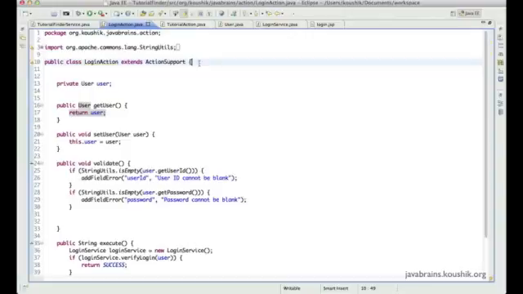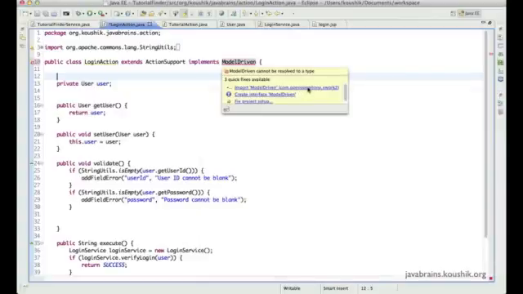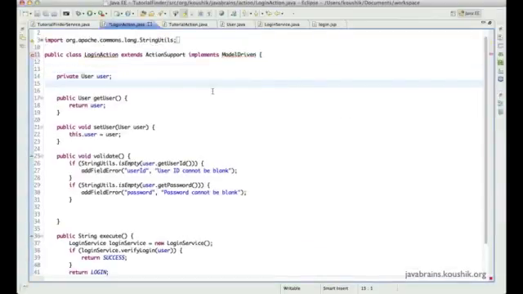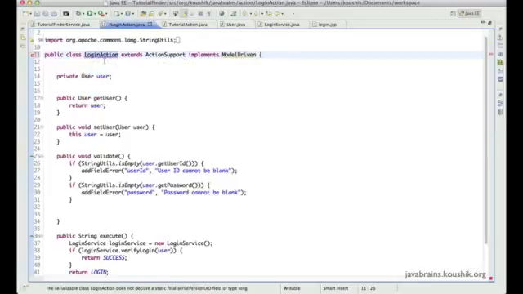What a model driven action does is it tells Struts2 that you are actually having a model object in your action class, and then you ask Struts2 to do a few extra things to support that model object. The way we have a model driven action class is by implementing a ModelDriven interface. This is from com.opensymphony.xwork2. Okay, so the ModelDriven interface, again, as I said, tells Struts2 that your action has a model object, and you would want Struts2 to help you populate that model object.